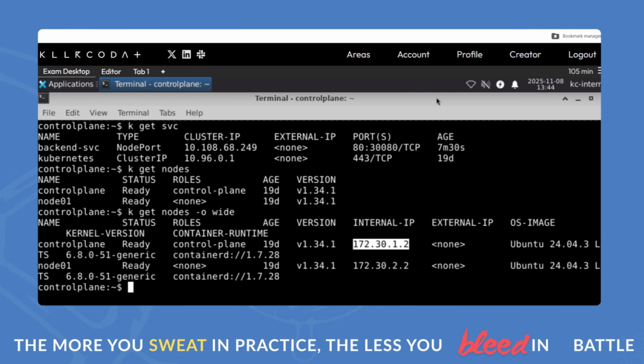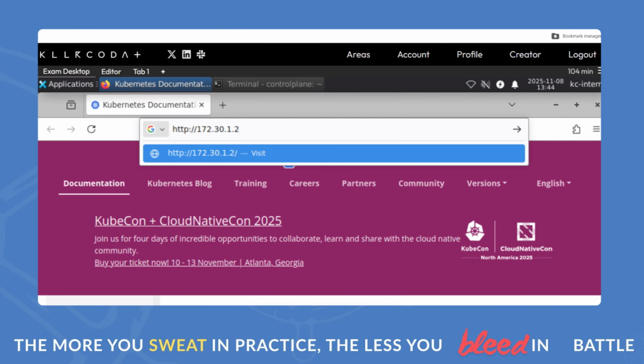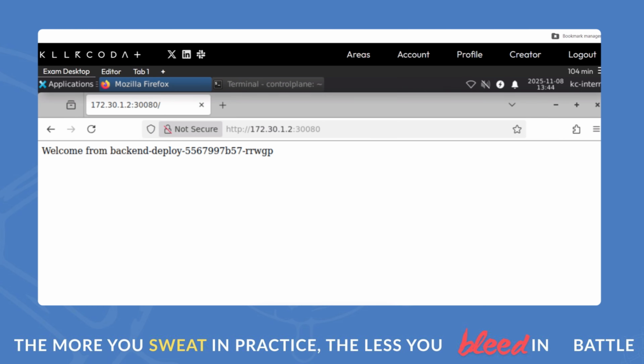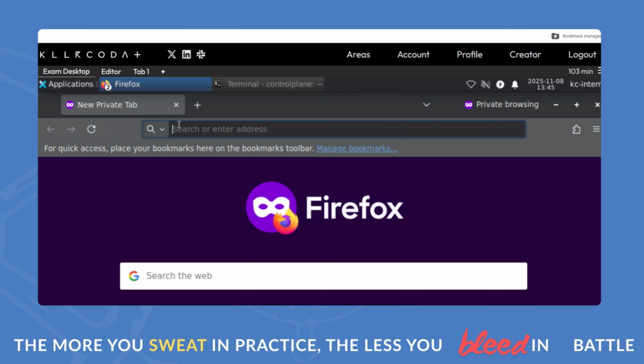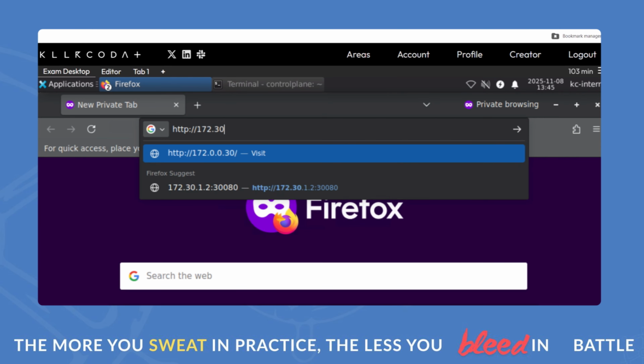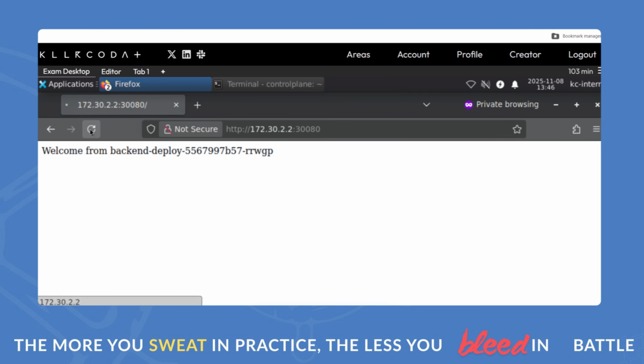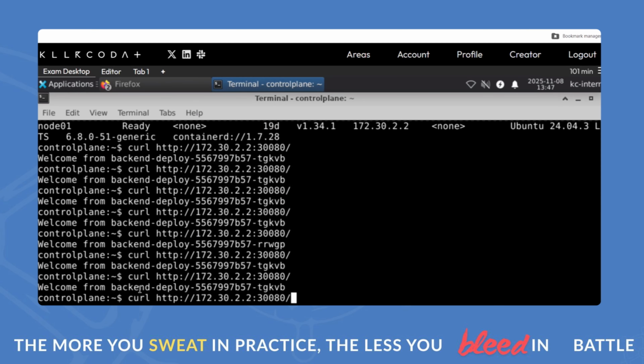So I'll copy it, I'll minimize this, I'll open up Firefox. So HTTP, and here 30080. So you will find RRWGP. If I refresh in private mode, I will open HTTP 172.30.2.2:30080. Actually your browser does the same as curl, so you will get that response.